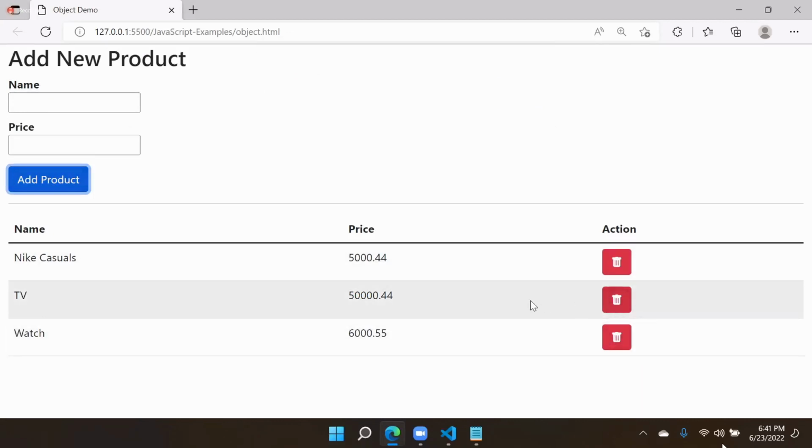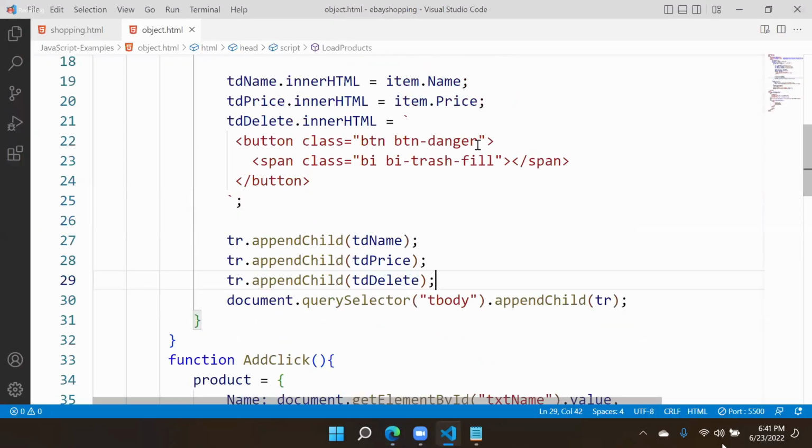Now we need to implement this functionality. That means when the user clicks the delete button, that record must be deleted. Then how do we get that information? How to implement the functionality? On delete button click, how to collect the details of this product? So we have to write here, for the delete button, we define onclick as deleteClick.